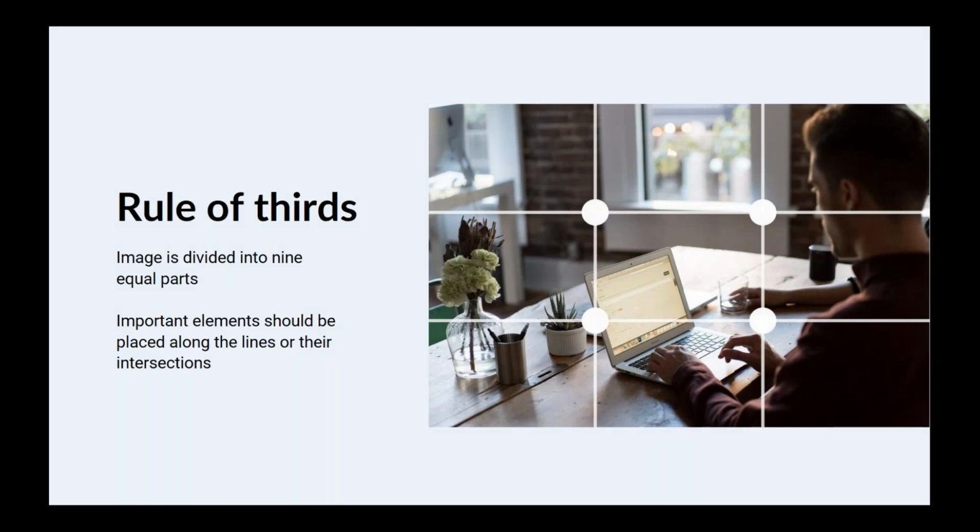So the rule of thirds is based on the perception of the human eye. This means that the image should be imagined as being divided into 9 equal parts by 2 equally spaced horizontal lines and 2 equally spaced vertical lines. You can see the example on this slide here.